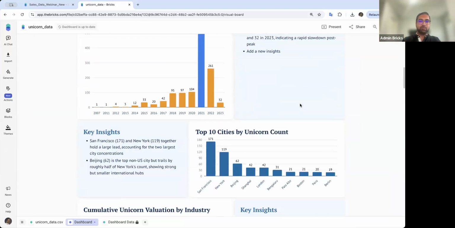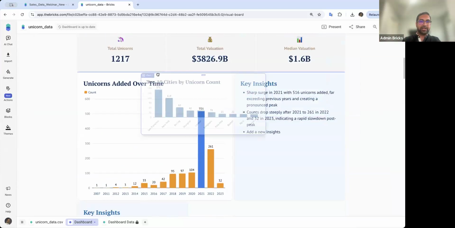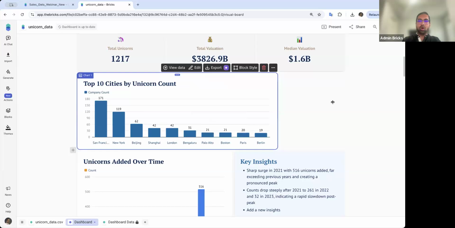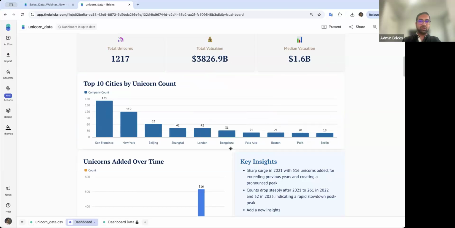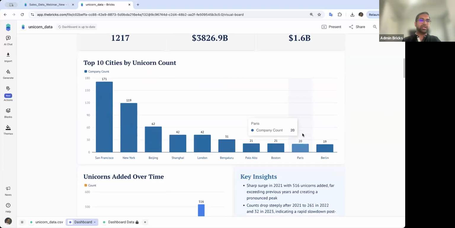You can resize, you can move the blocks around. I wanted to highlight this particular chart right at the top. I can move it over there. I can resize it. All the layout, whatever you see on the screen, everything is customizable. You can treat it as your canvas. It can be freely moved around and can suit your requirement as you need.